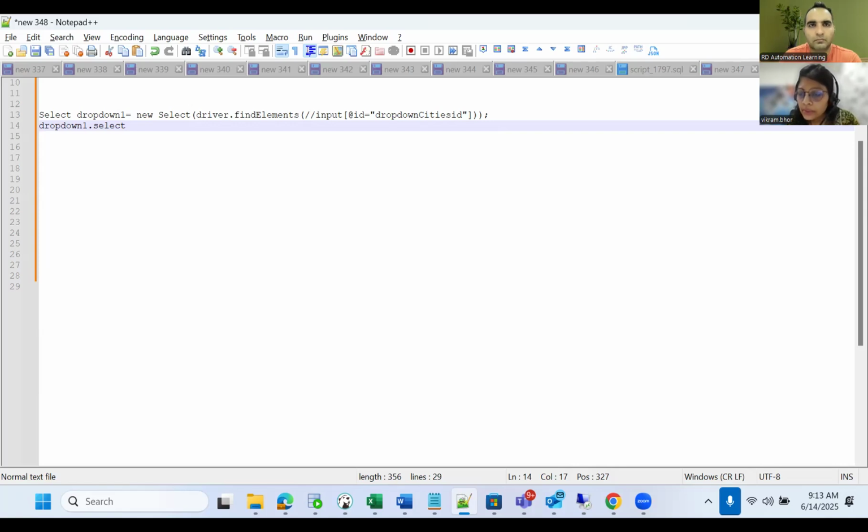Could you please repeat the question? So you have to automate the dynamic drop down in Selenium, okay, right? So how will you automate the dynamic drop down? What will you do?